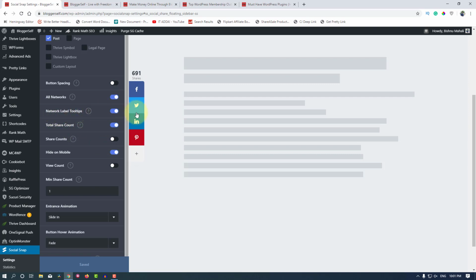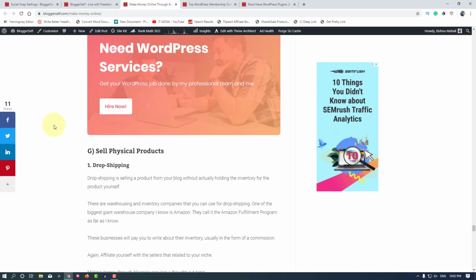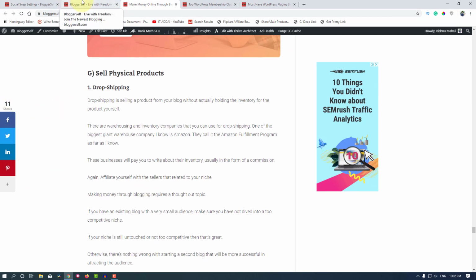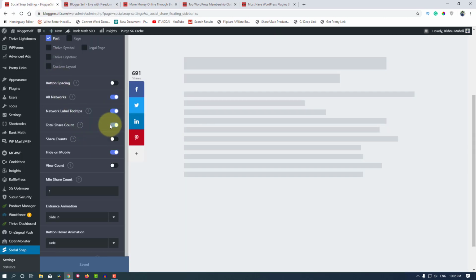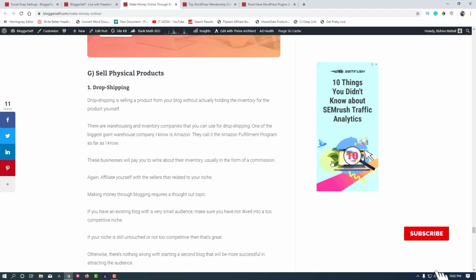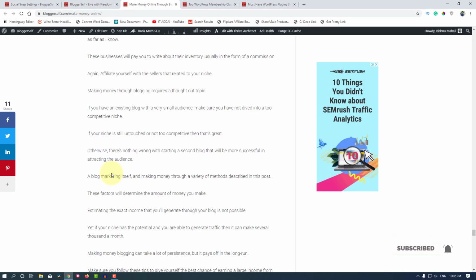Network label tooltips. This is basically the text. As you can see, when I go to the Twitter button, it also displays our text as a tooltip here, Twitter. So that is enabled, as you can see in my social share buttons. If you disable it, it won't show. I personally feel that it should be enabled. And then there is the total share count button, and I use this for social share proof. Otherwise I would have disabled it as well to minimize the distraction, not remove, because that can't be removed while I will be using ads and sidebar and stuff like that.